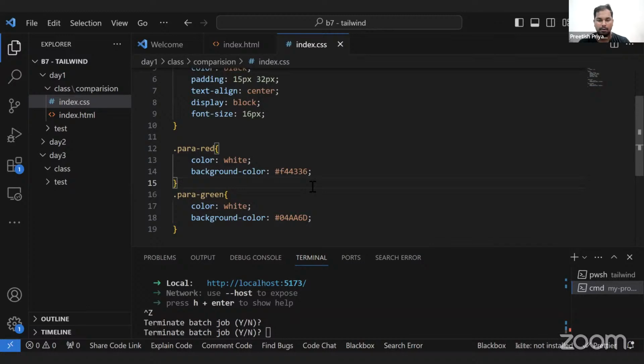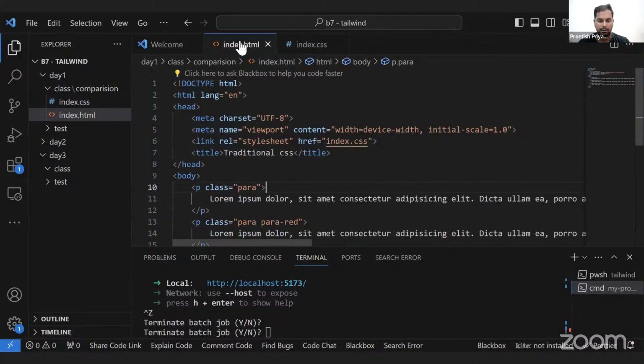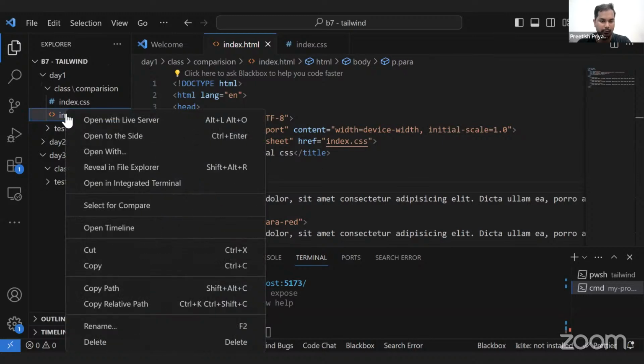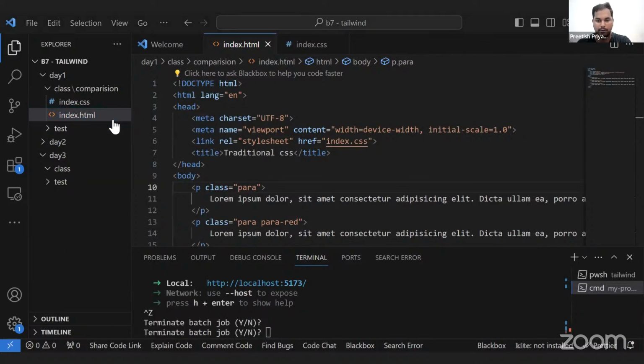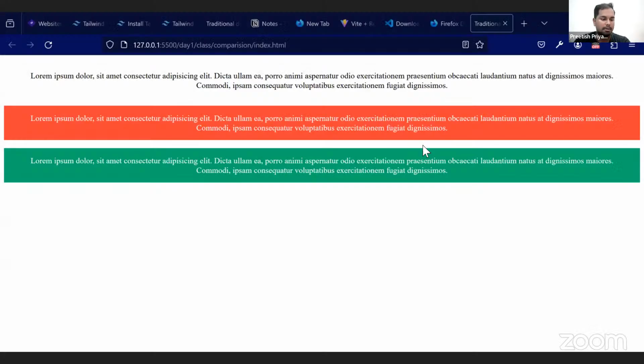Yeah, all right. Let me save all this. Okay, so let's see. Right click, open in live server, and let me share the screen. Just give me a minute. And this is what it looks like. The output is correct, clear, everything fine.